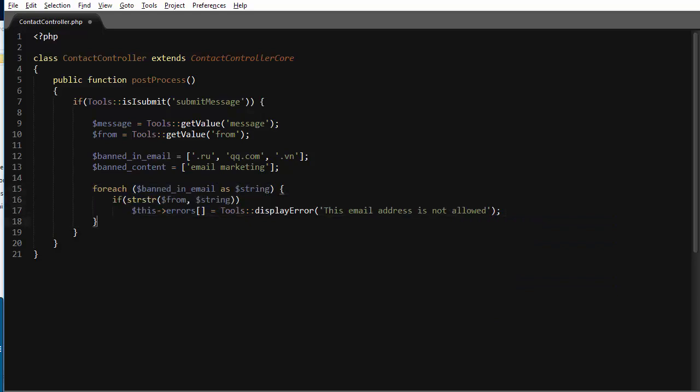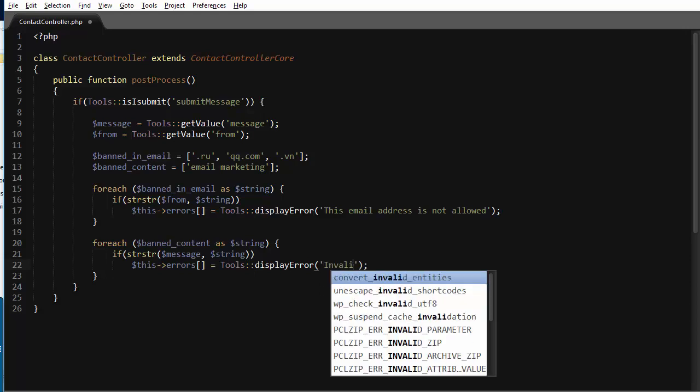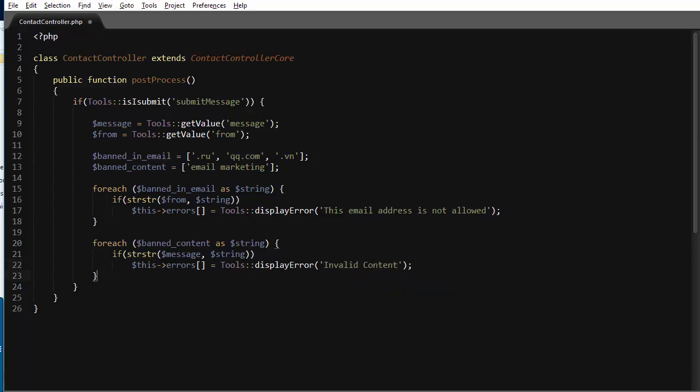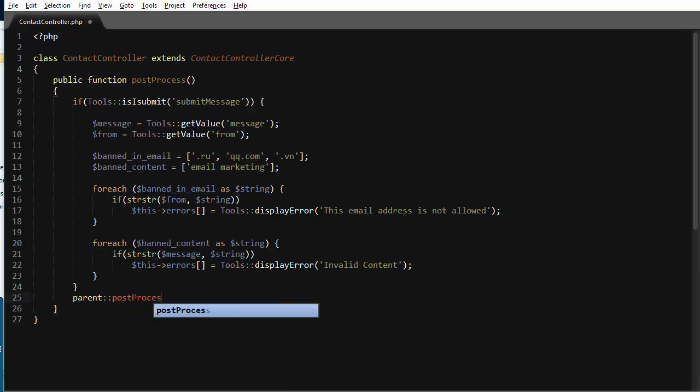Now for the other, I will just copy and paste it. So for each banned content as a string, in this case, if the string is contained in the message, then I'll display something else like invalid content. And that's basically it. So I just need to call the parent method at the very end. So at the end of post process, I will call parent post process. And we are basically done.